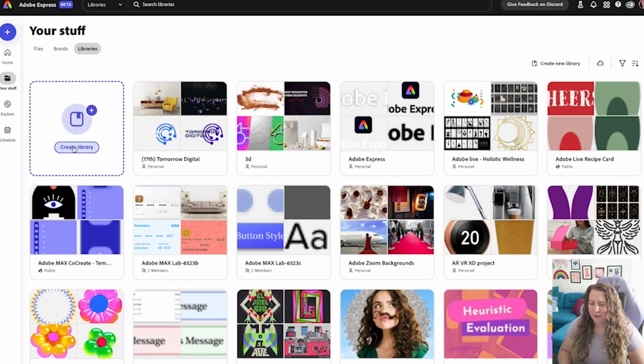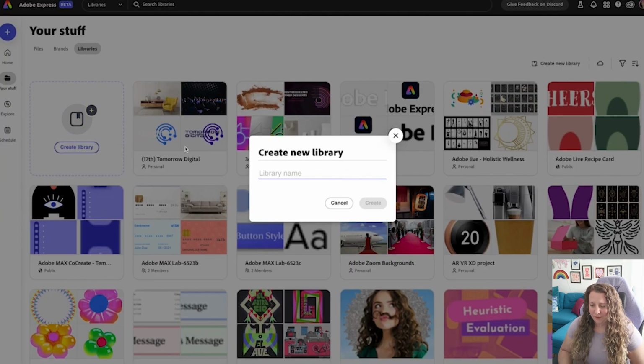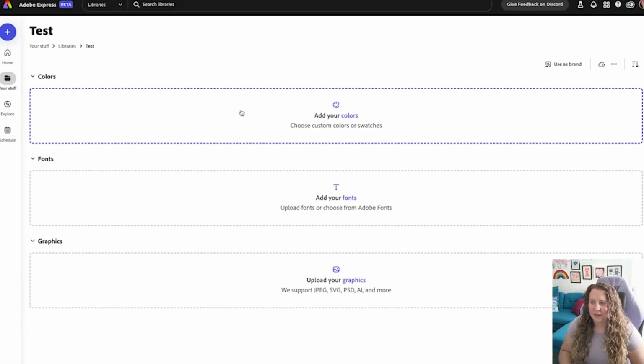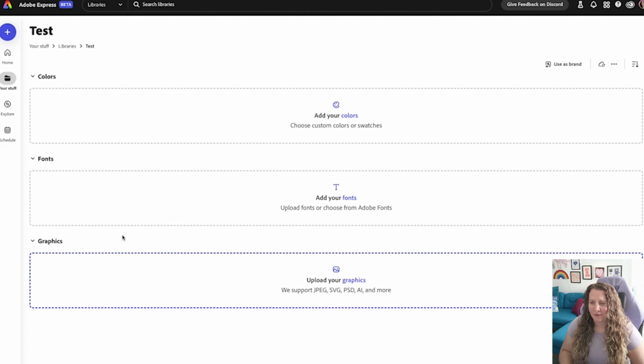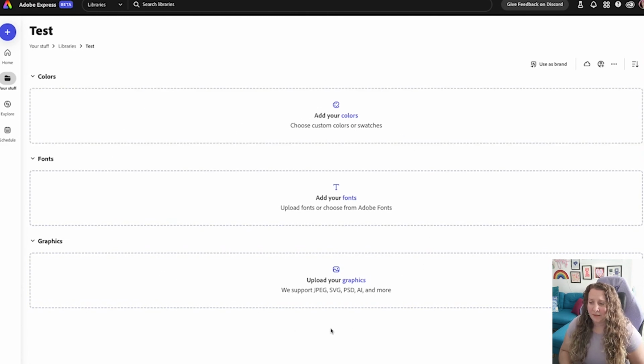But for those of you using Express, you can create a library, and we'll give it a name. So I'm just going to call it test for now. And here again, you can add colors, fonts, graphics. Now this might be non-brand specific. It might be campaign specific. It might be seasonally specific for your brand, but it's not actually your core brand materials.